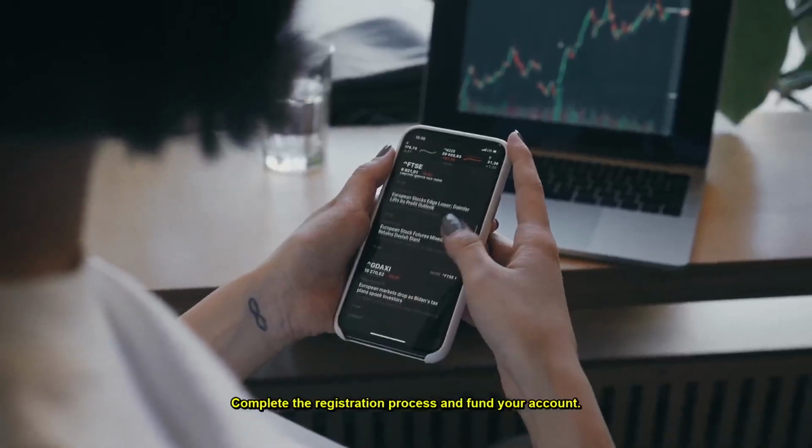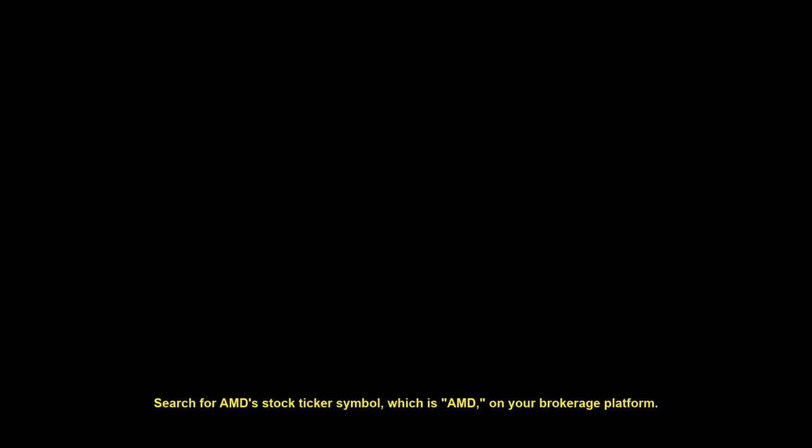Choose a reputable brokerage to create your trading account. Complete the registration process and fund your account. Search for AMD's stock ticker symbol, which is AMD, on your brokerage platform.